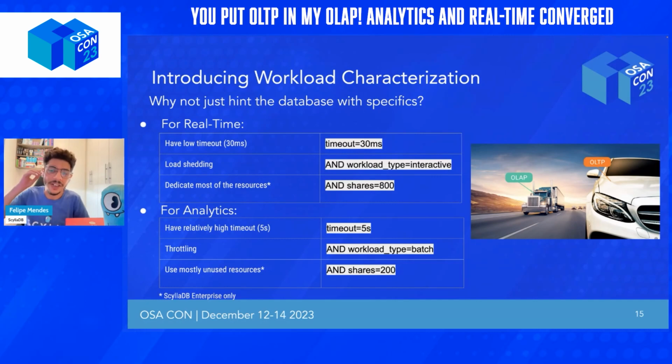So this is the open source analytics conference. So of course, workload characterization is available in ScyllaDB open source, and you are able to create separate service levels, specify distinct timeout settings, and define the type of workloads which will be running on top of each one. The concept of shares, that is, the notion of prioritizing access to CPU and I/O resources within the system, is still a ScyllaDB enterprise exclusive feature.